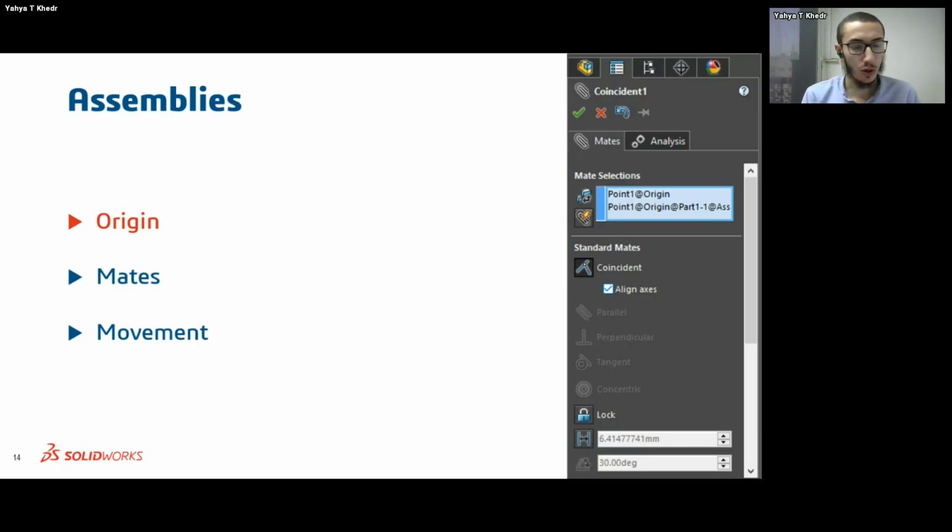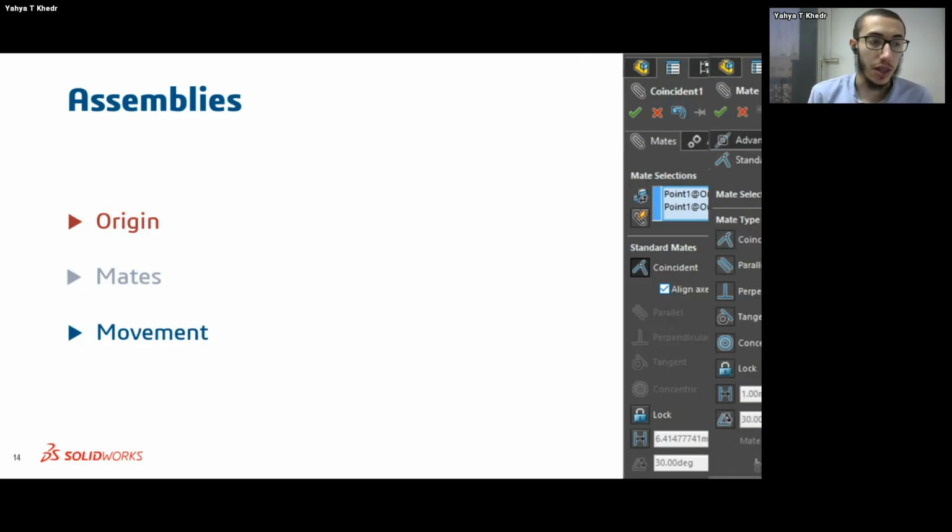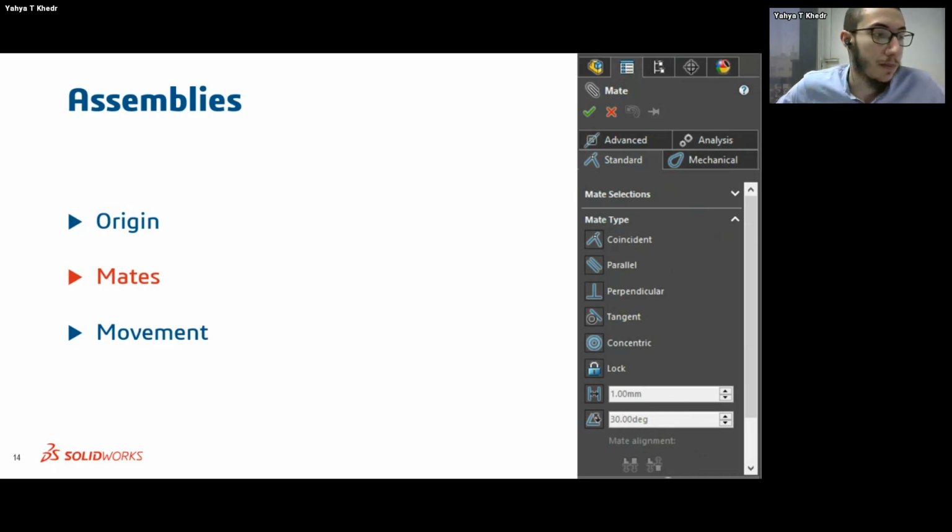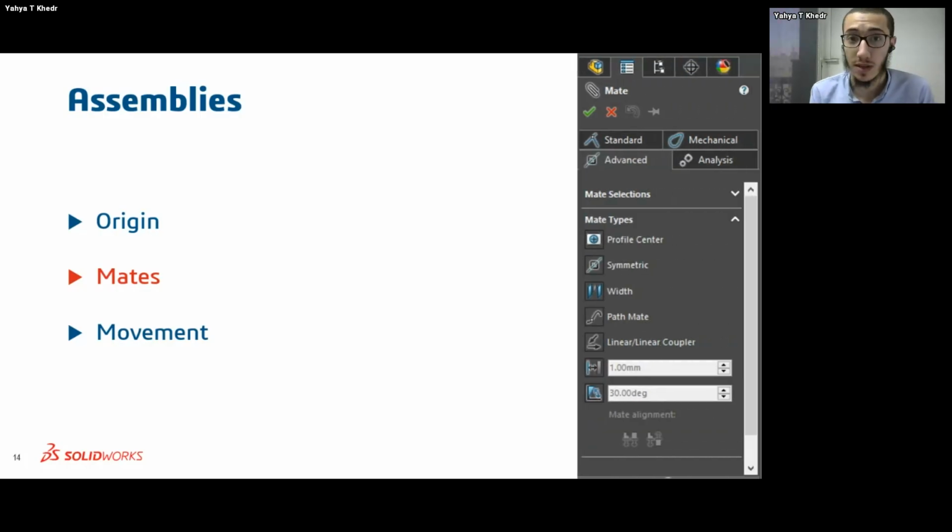Now let's add the remaining components. Now these components can be 10, 15, 20 components, as many as they may be. But the main point here is to make sure that everything is connected correctly to each other. And this is where the mates would come into play. Because in the associate exam, I think it's only going to consider the standard mates, like coincident, parallel, concentric, distance, and so on. But now we're professionals. So we're now also going to be talking about the advanced mates as well.